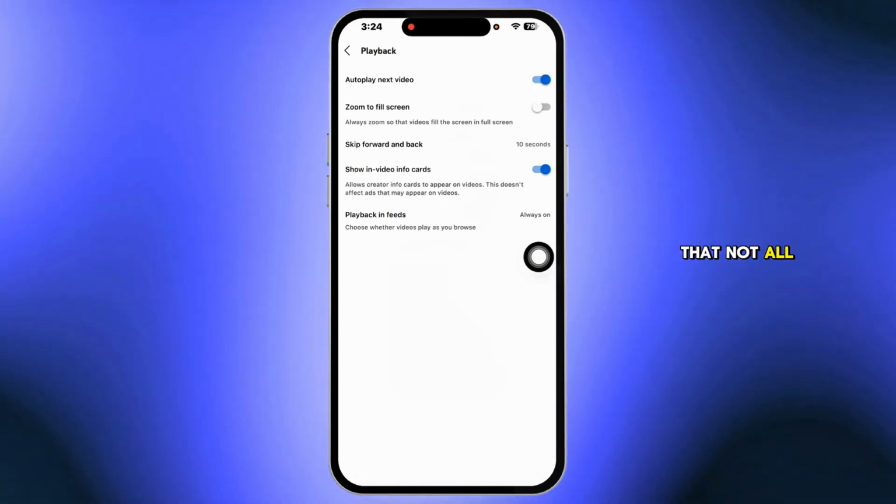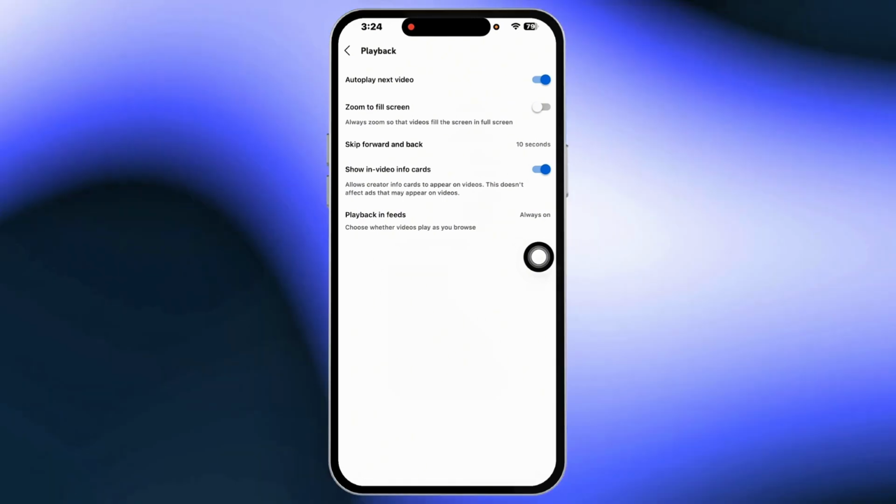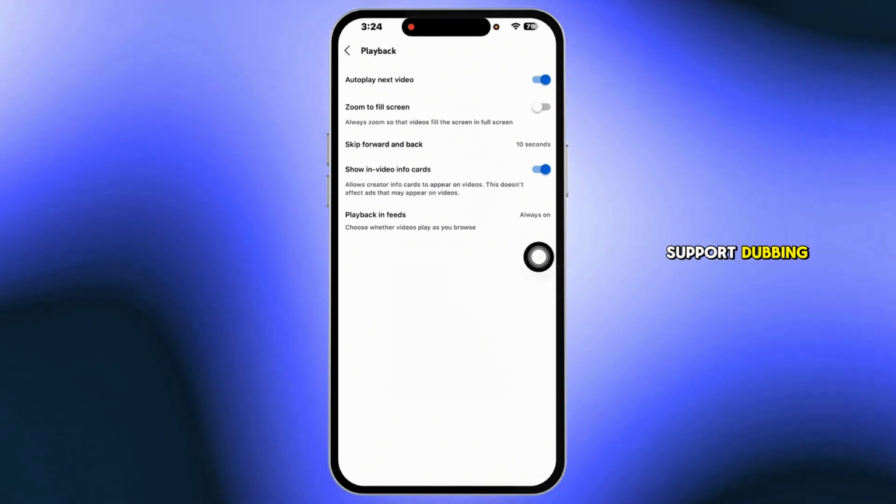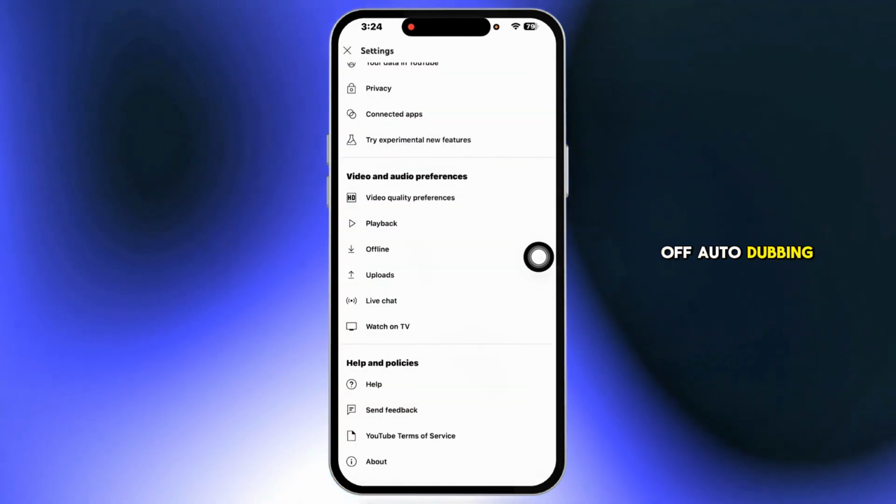Keep in mind that not all videos offer multiple audio tracks. If you don't see audio track in the settings menu, that video doesn't support dubbing. That's all it takes to turn off auto-dubbing on YouTube.